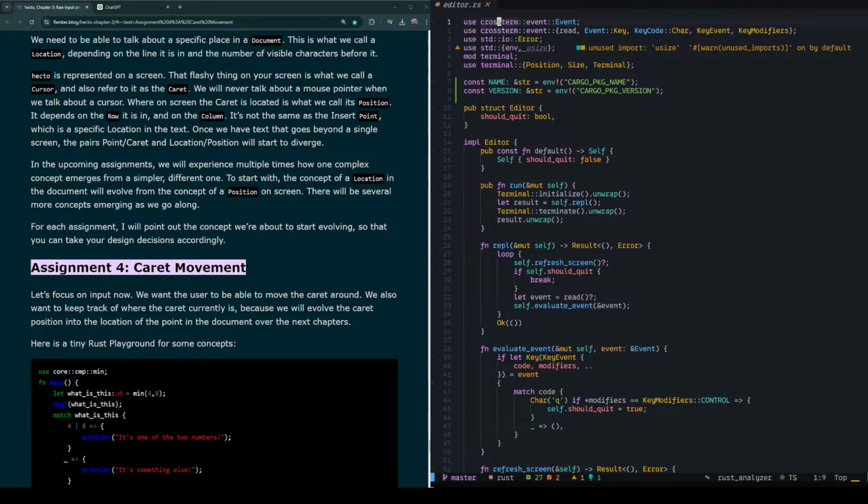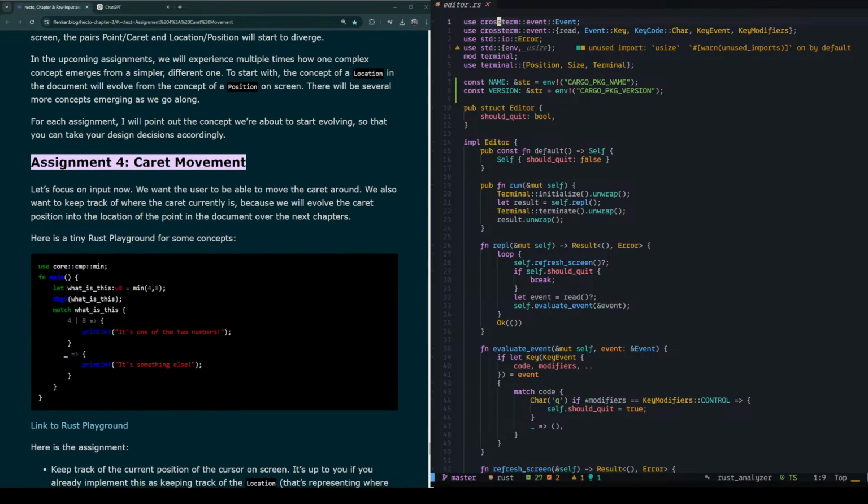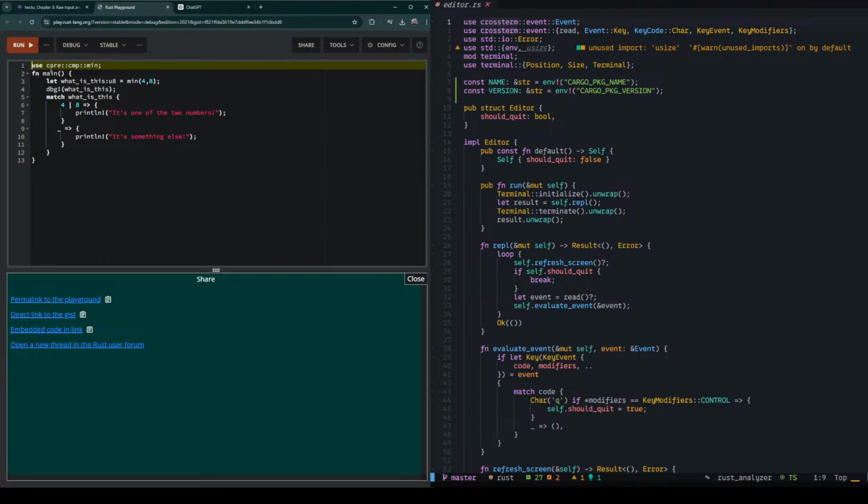We also want to keep track of where the caret currently is, because we will evolve the caret position into the location of the point in the document over the next chapters. Here is a tiny Rust playground for some concepts. Okay, let's open this up.